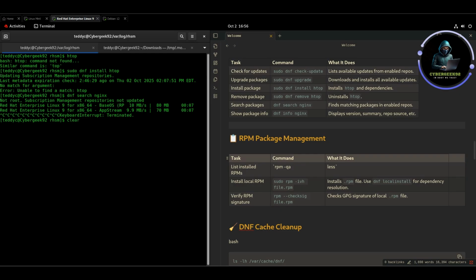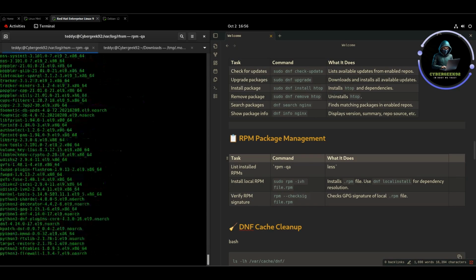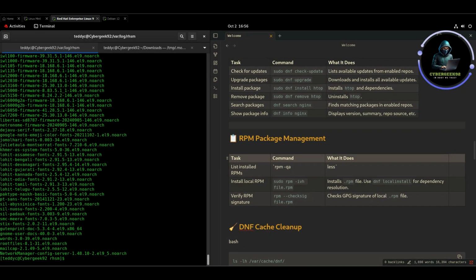Okay, yeah. We can also do the same thing. We can also list installed RPM packages with rpm -qa. We do have a lot of them. We can also do a local install the same way we do with Debian with dpkg. We can do that with rpm -ivh and then the file name, and that's it. And then we can also check for file integrity with rpm --checksig and then the file.